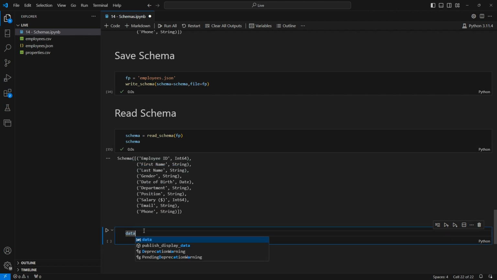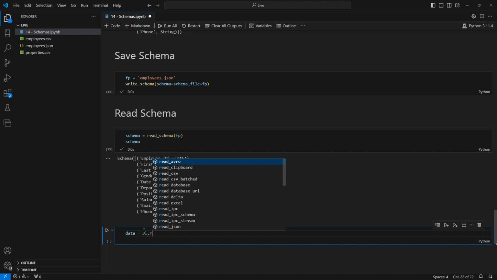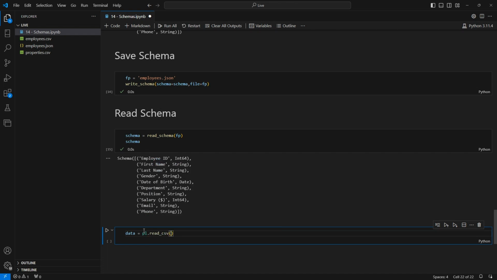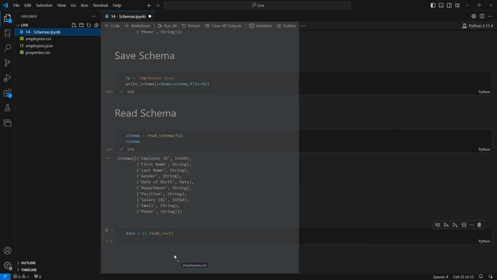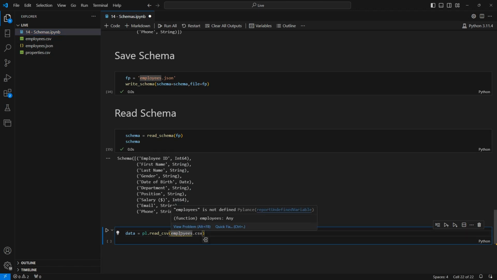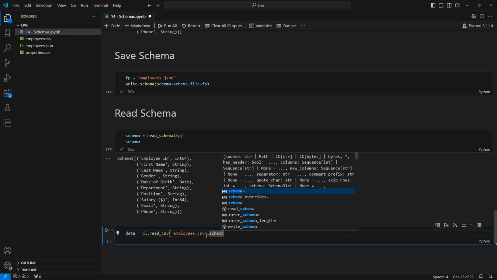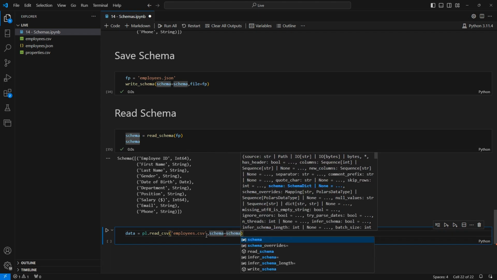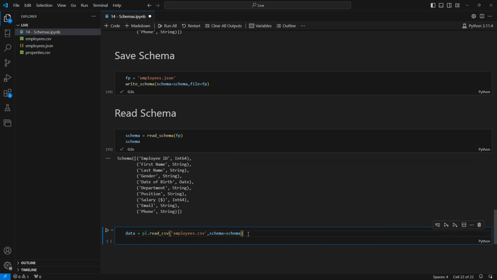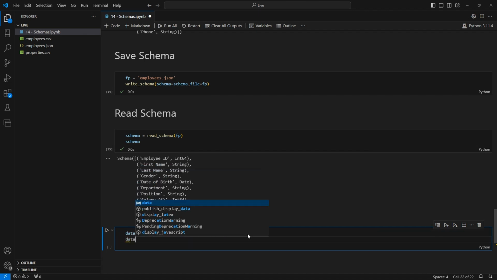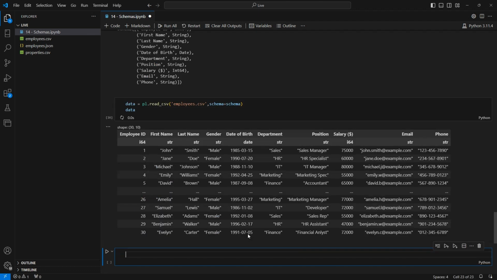We're going to type data, set it equal to pl.read_csv. I'm going to grab our employees CSV file here, and then we just need to pass the schema parameter and set it equal to our new schema variable. Let's go ahead and print the data out and run the code. Okay, and as expected, we have our data in our data frame.